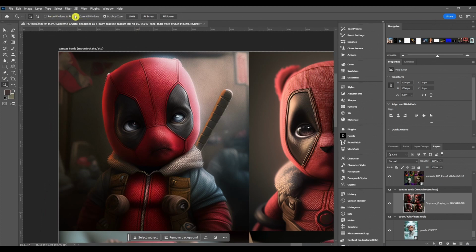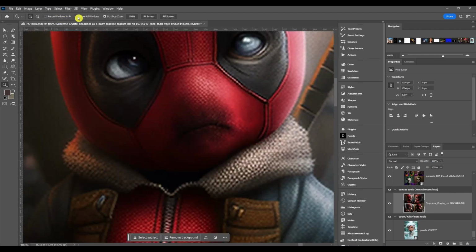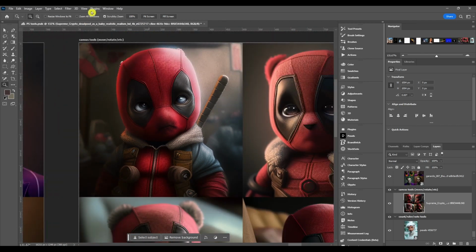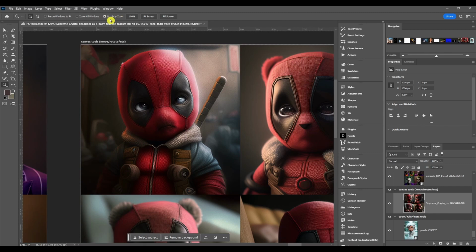The rest of the top options up here, we got resize windows to fit. This just resizes the window when you're zooming. Zoom all windows. This zooms all open document windows when using this tool. So if you had multiple open documents, it's going to zoom them all at once. And then Scrubby Zoom, if you have this on.